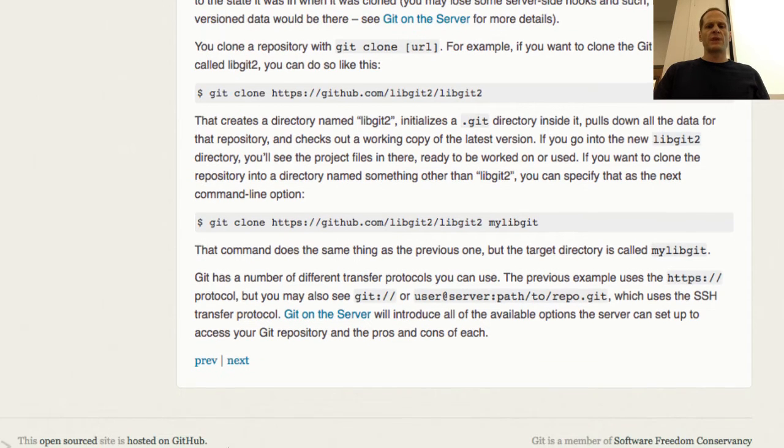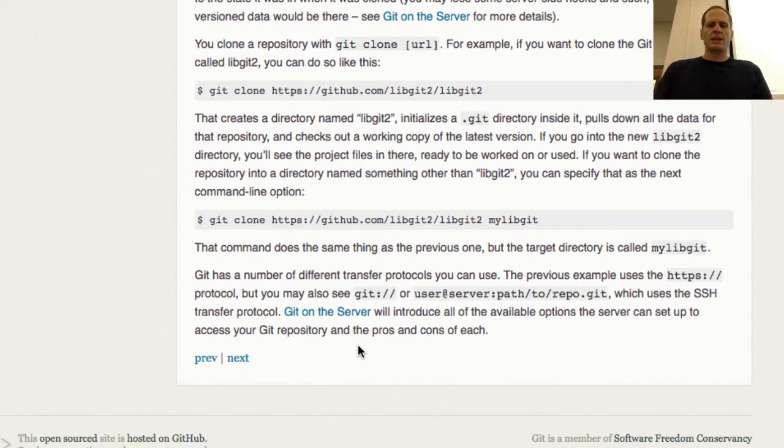Git has a number of different transfer protocols you can use. The previous example uses HTTPS, but you may also see git@ user at server path, which uses the SSH transfer protocol. Git on the server introduces all of the valuable options the server can set up.